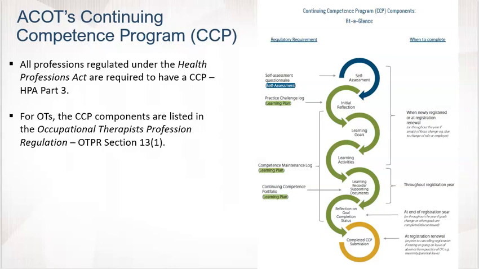The intended order of completion is outlined in this schematic. For a closer view of this schematic, check out the Meeting the CCP Requirements page in the Continuing Competence tab on the ACOT website.